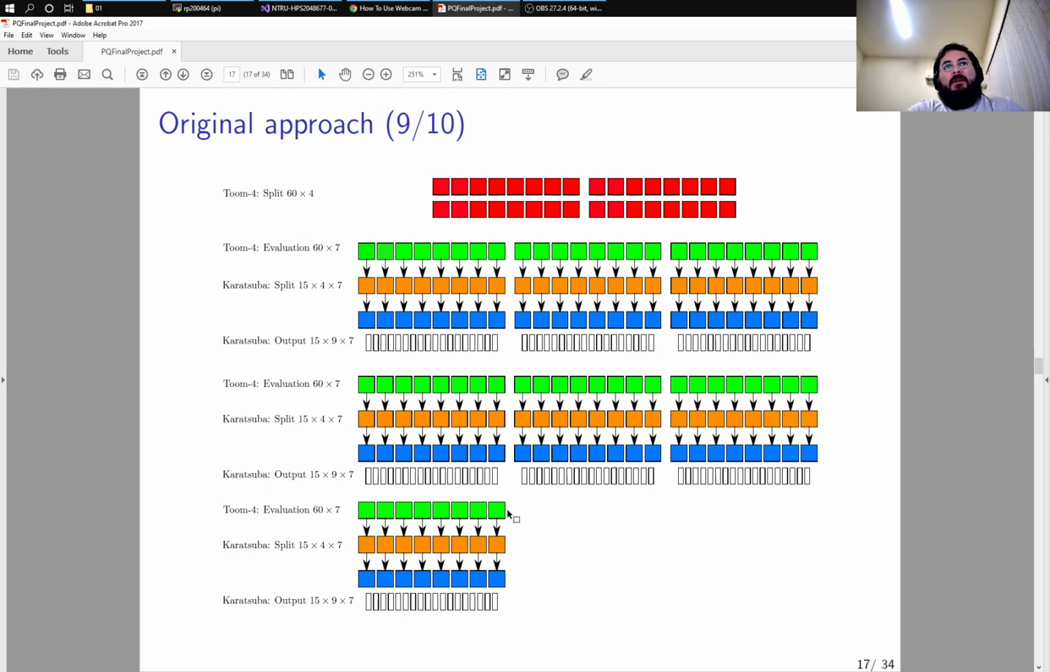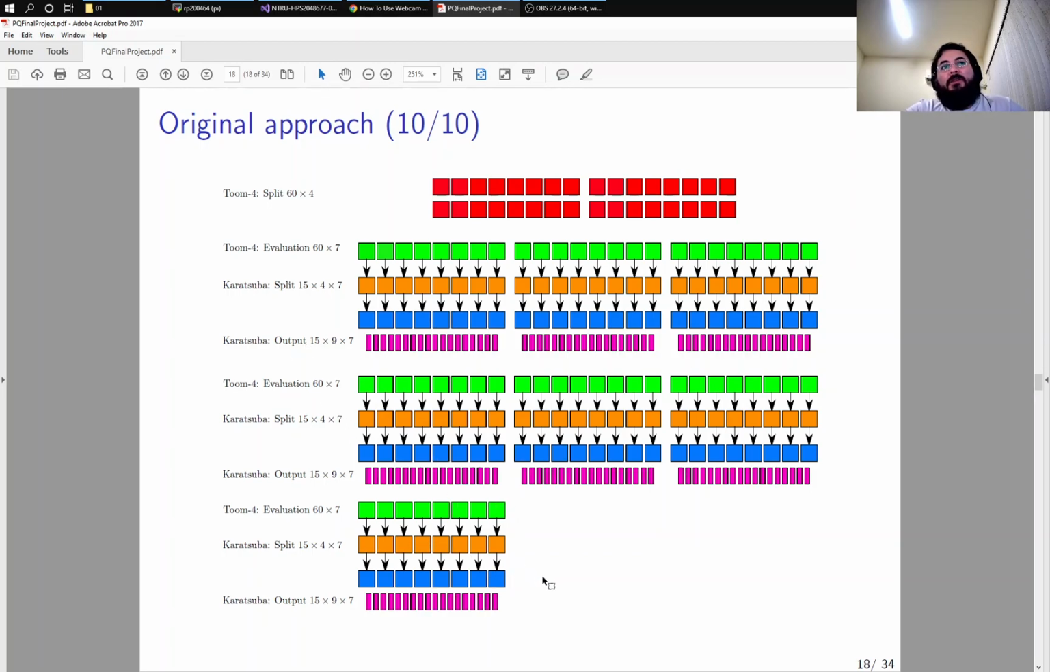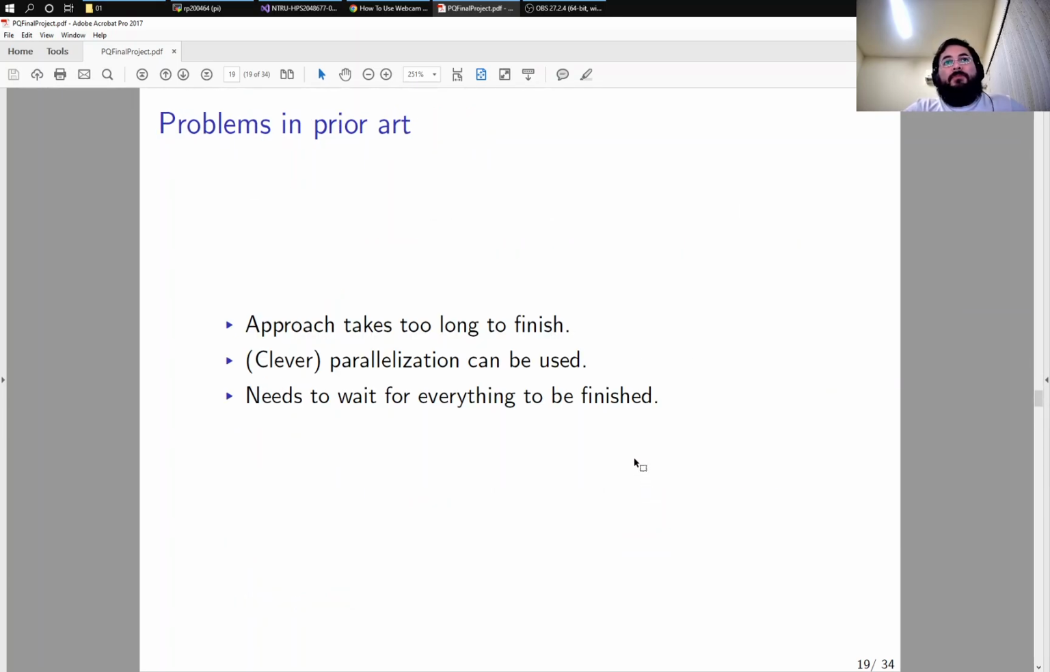So we have 7 blocks, and we have to perform all the Karatsuba until this point, and after that we obtain the result, which is 15 polynomials of that size, right? But the problem is that the prior art takes too long to finish. It has to wait until the end result to obtain the final polynomials, and you have to wait through several steps. There is no need for us to wait on every two steps. We can just access in a different way.